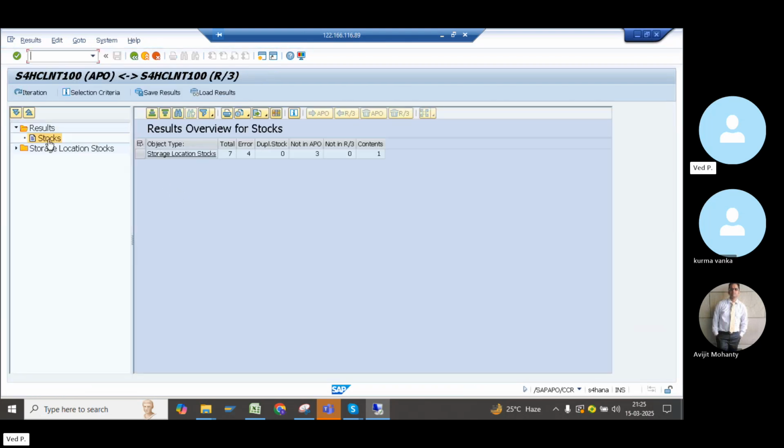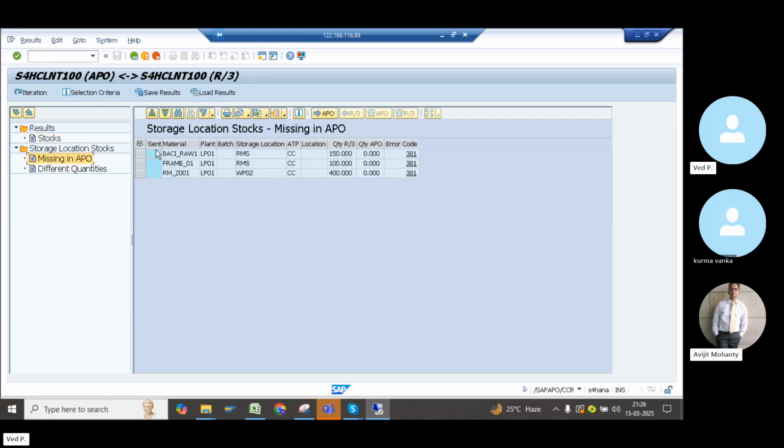Then you will see error messages: total missing in APO. These are the locations and stock which are missing, not visible in APO. There is also a difference in quantity. Actually in R3 it is showing this, and in APO it is showing 510. So this is the reconciliation between two systems, the APO system and the R3 system.